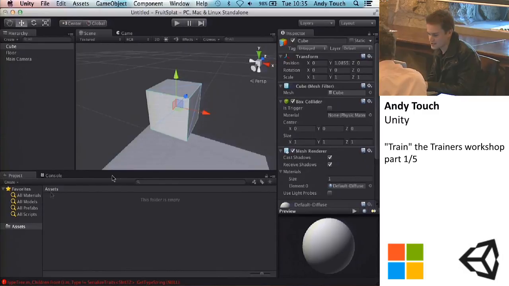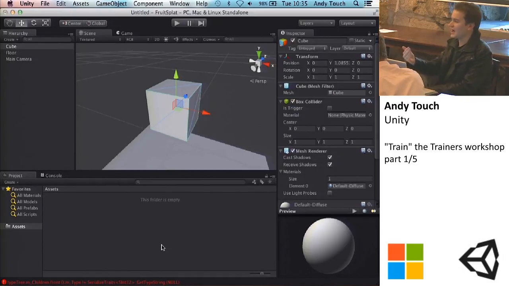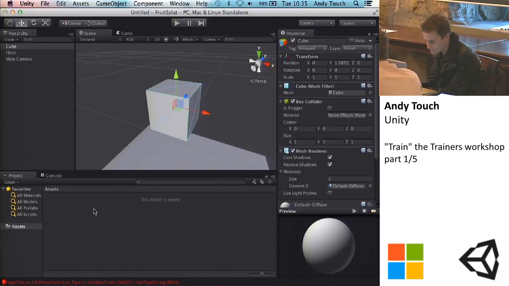So what we're going to do is add some colour and change some bits and pieces. To do this, we're going to create some materials in our project folder, in our project window, and then add them onto our shape. But I need to take a slight detour first.